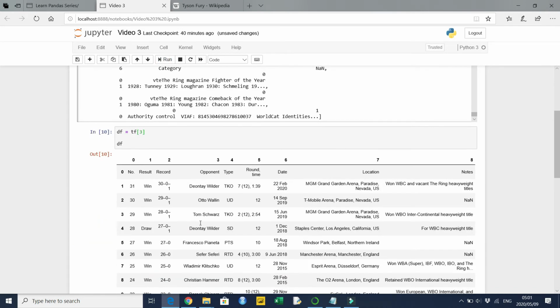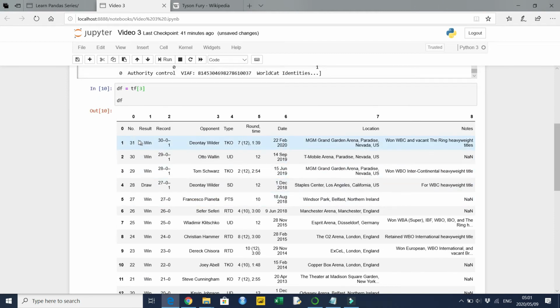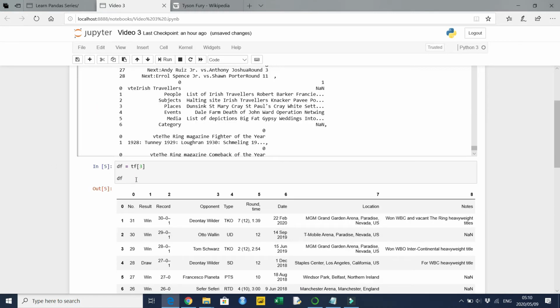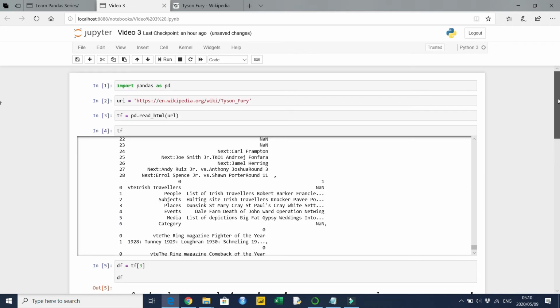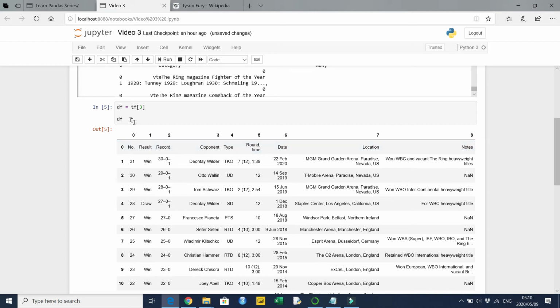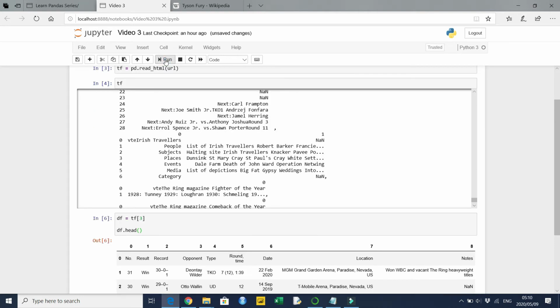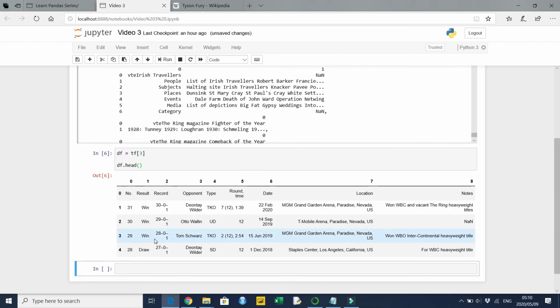Now there is the table that we are looking for. You see, there's the number of fights, the results, the record, the opponent, the win type, the rounds, the date, the location, and the notes. Another thing that you'll notice here is that our table is already in data frame format. So when Pandas finds a table, it will automatically create a data frame. But if it does not find a table, it will return a list. So because our table is already a data frame, we can now employ the functions of a Pandas data frame, like the head function, to reduce the size of our data and our screen.